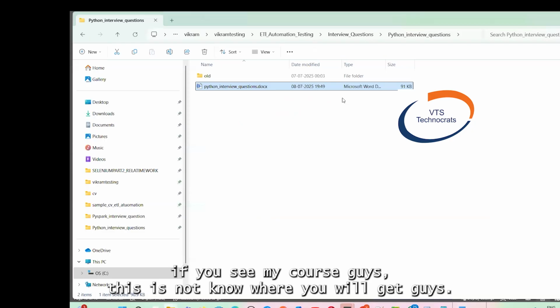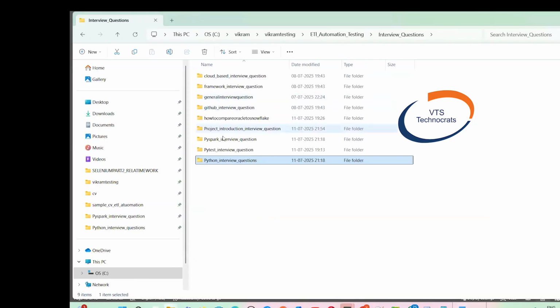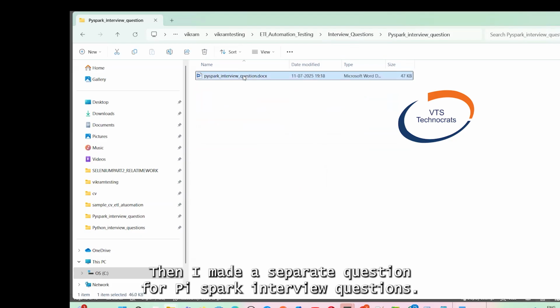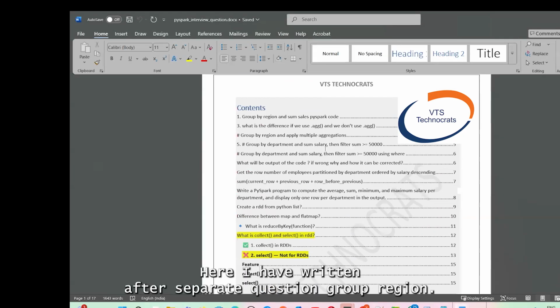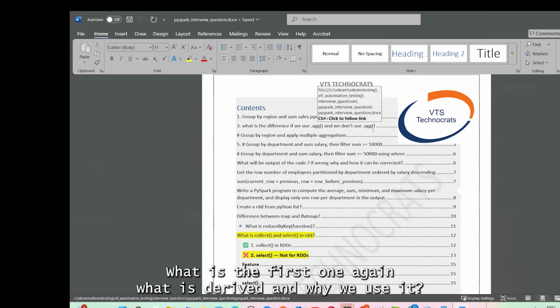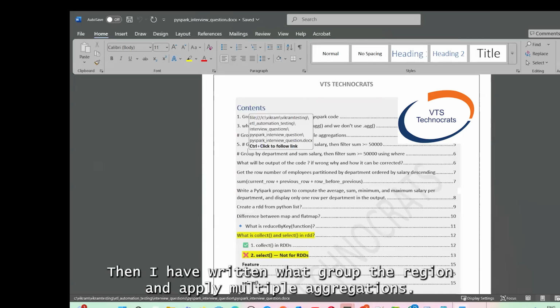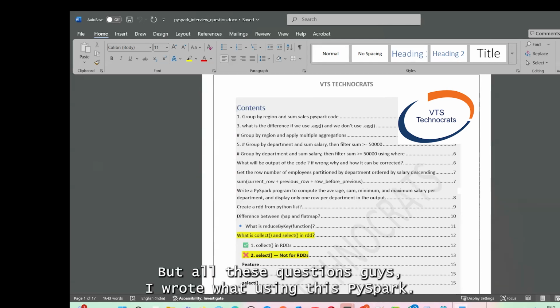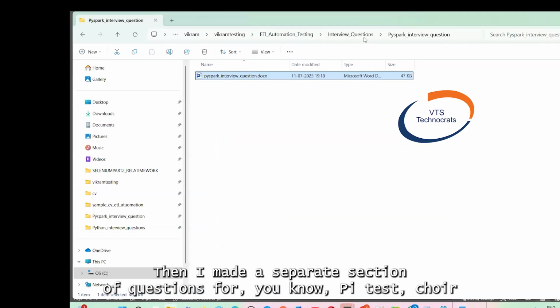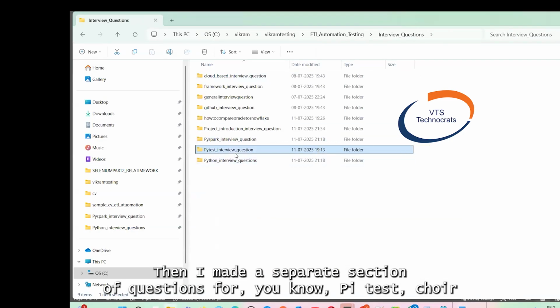If you see my course, guys, you will not get this anywhere. You have the Python interview questions. Then I made a separate section for PySpark interview questions. Here I have written separate questions: group region, sum sales by PySpark code; what is the difference between agg and why we use it; then group the region and apply multiple aggregations. All these questions I wrote using PySpark. So I made a separate section of questions for PySpark. Then I made a separate section of questions for PyTest interviews.